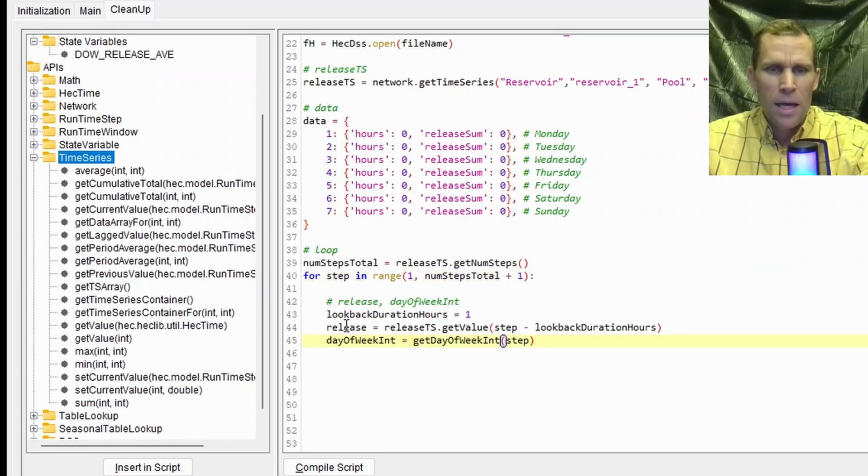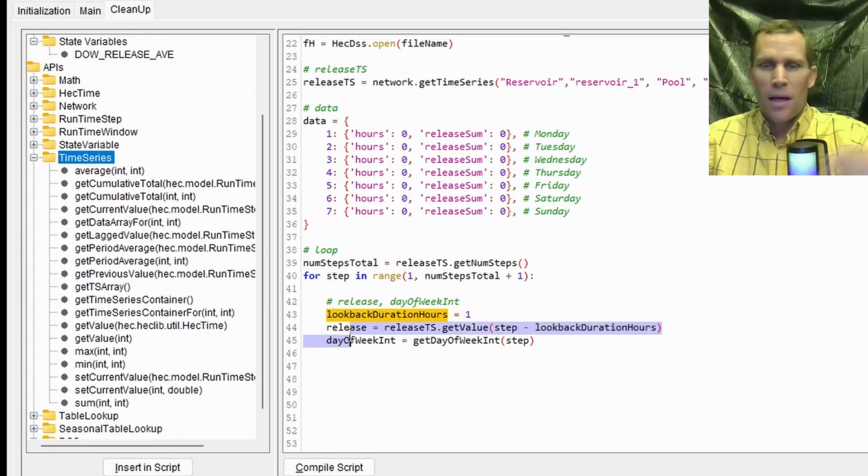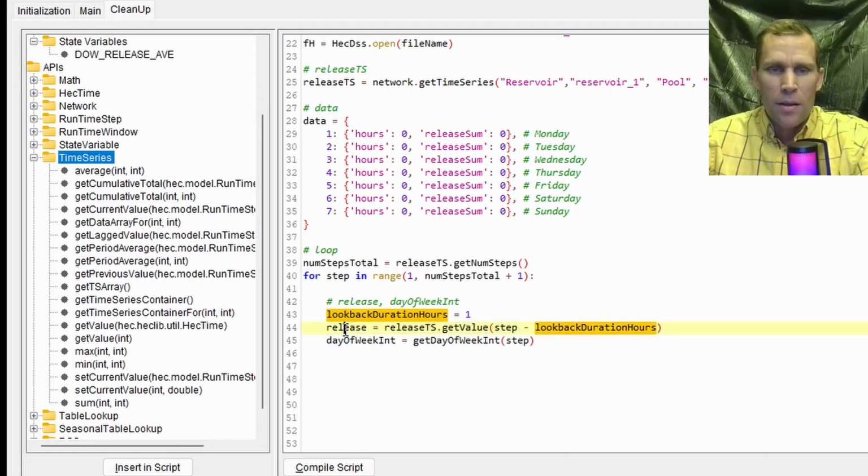And what I'm doing here is I'm getting the release from the time series, and I'm getting the day of the week. I also have this look back duration in hours because the simulation doesn't actually start until the second hour. So there's a look back duration of 1. Otherwise, my release would be off by the number of hours in the look back period. So here's my release value. I'm getting that from my release TS time series. And then day of week integer is going to be a value from 1 through 7. So we can write that into our object on the correct day of the week. And then we're sending it the step.